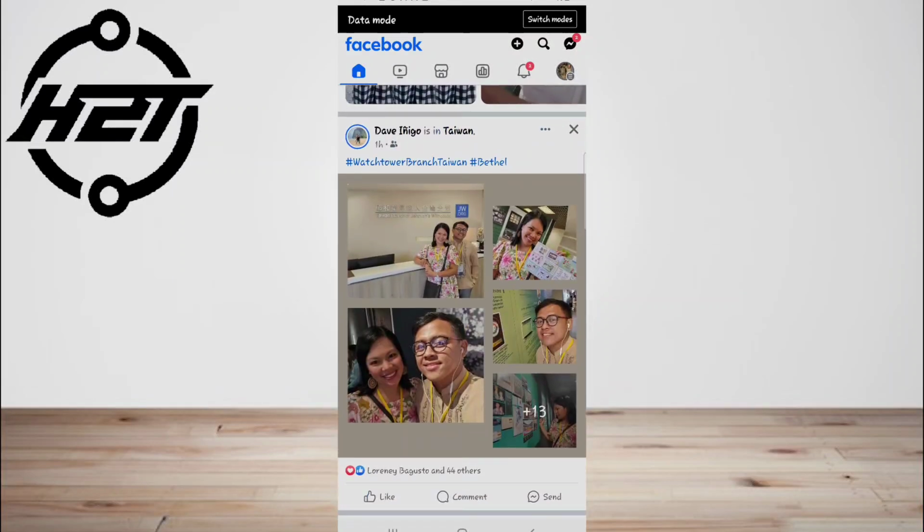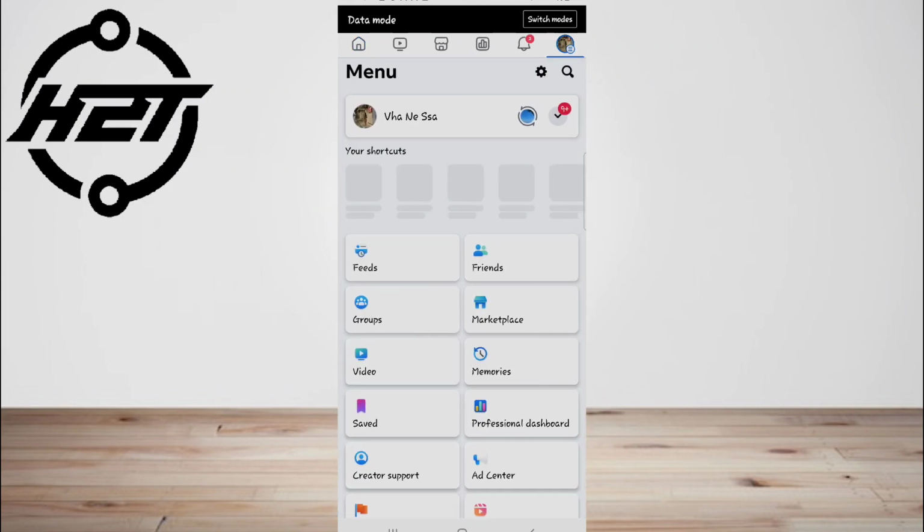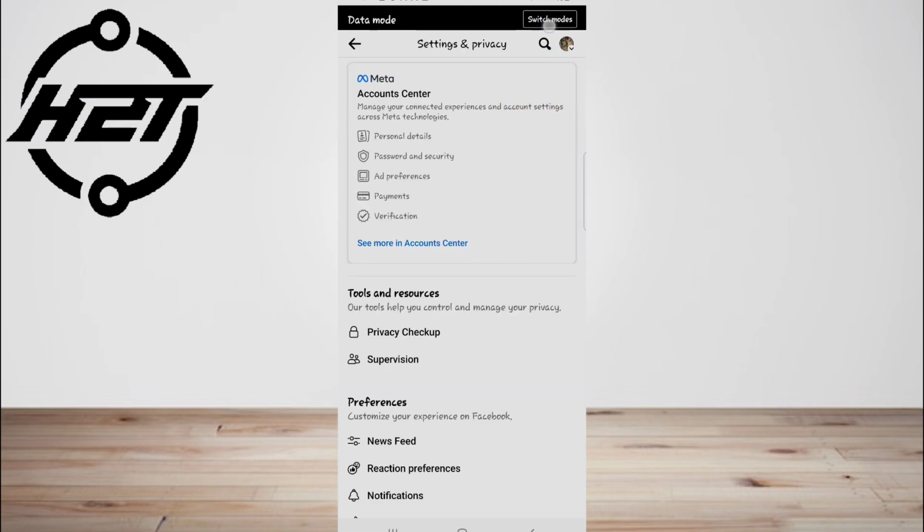There are two stages to see your password via Facebook app. Phase 1. If you remember your password, you can change it using the Account Center option. First, open your Facebook app and tap on the top right corner. Select Settings and Privacy, then tap Settings.